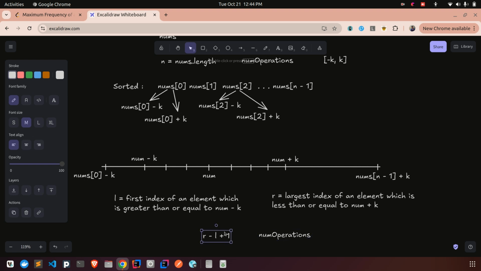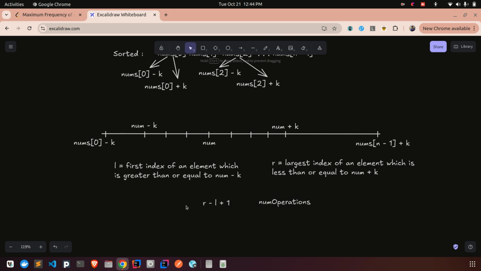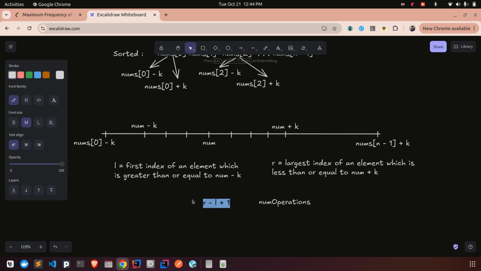There is a possibility that this value can turn out to be more than this. Let's say we have a range of 4 elements, whereas we have only two operations to perform. That means we can only perform two. For the rest two numbers, there is no point in converting them, right? So at any point of time, I have to take the minimum of right minus left plus 1 and the number of operations. I hope I'm making sense over here.